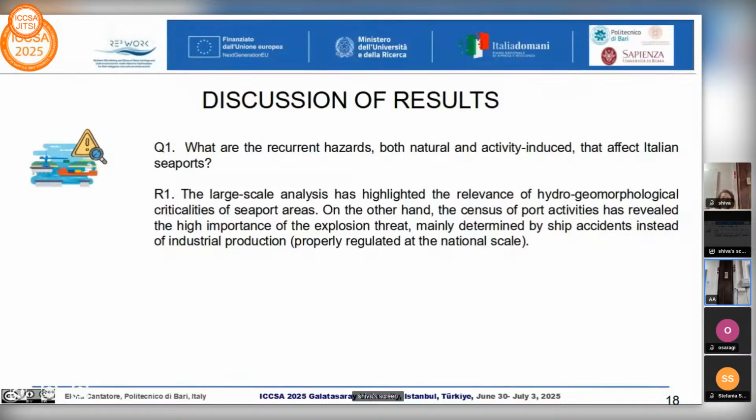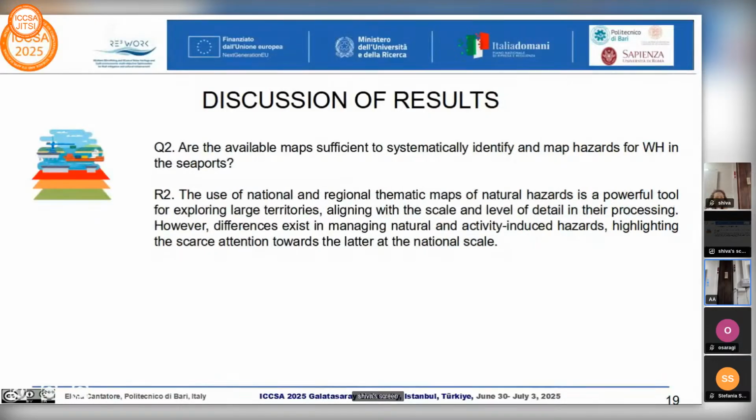We can say that the use of national or regional thematic maps of natural hazard is a powerful tool for exploring large territories, aligning with the scale and the level of detail in their processing. However, differences exist in managing natural and activity-induced hazard, highlighting the scarce attention toward the latter at the national scale. What about the query 3 that you will see in a moment?